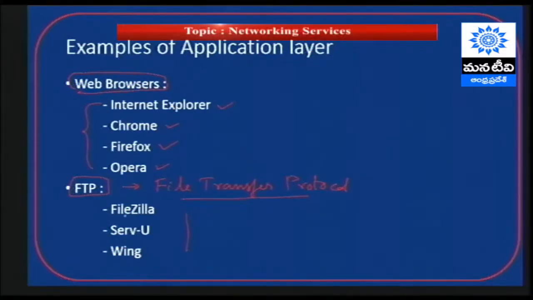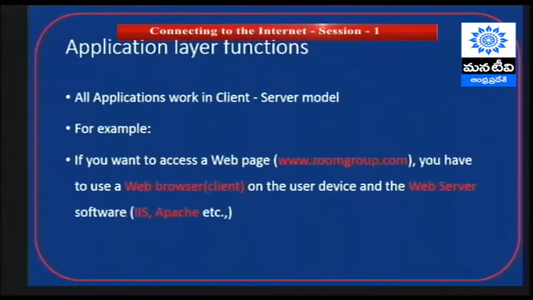On the server side, we have applications like for web access or for web services. We have applications like IIS, Internet Information Server, for the Windows operating system, the Microsoft Windows Server operating system. And we also have an open source called Apache. Apache Web Server provides applications to host web services.